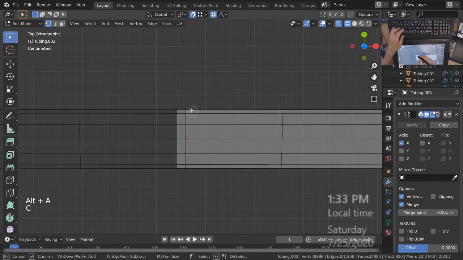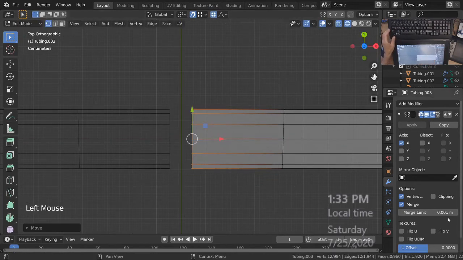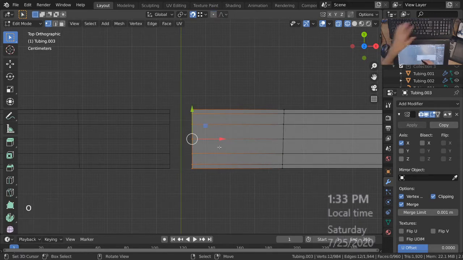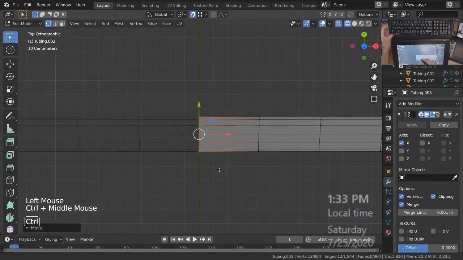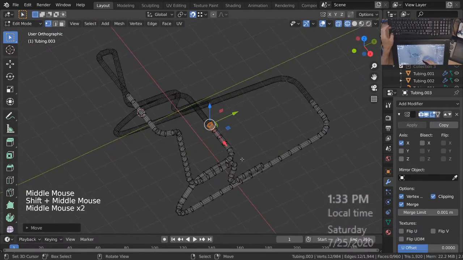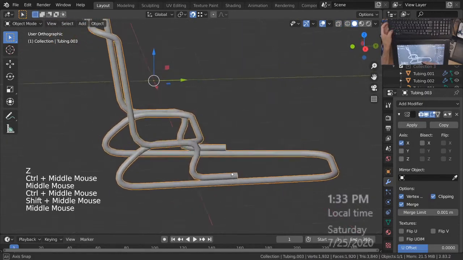So Alt A, C, X, vertices. And then select these, bring them over here, make sure the clipping is on. Control Z. The proportional editing moved these out. That's why I undid that. Tab out. So here's the solid view here.